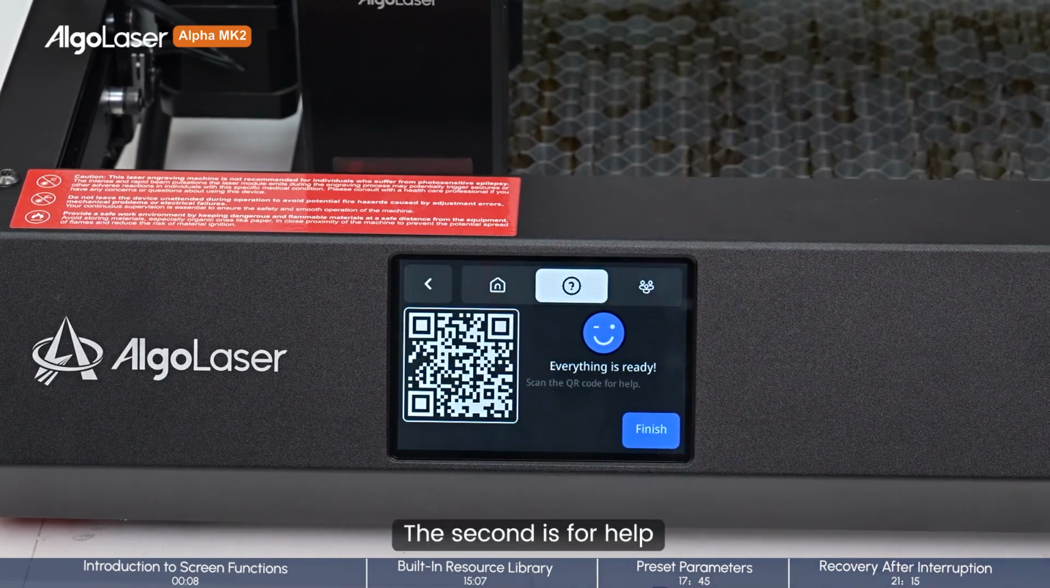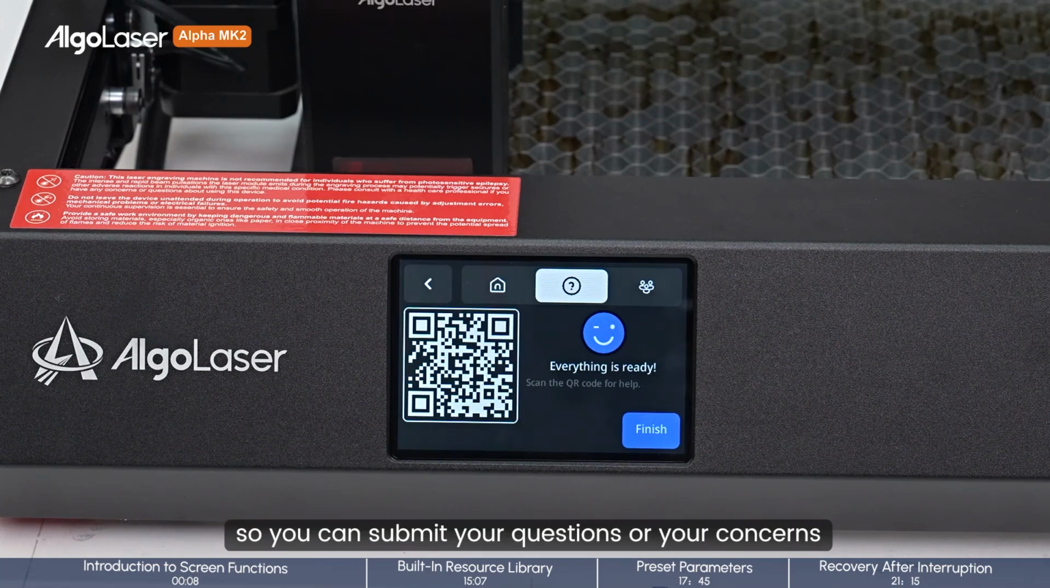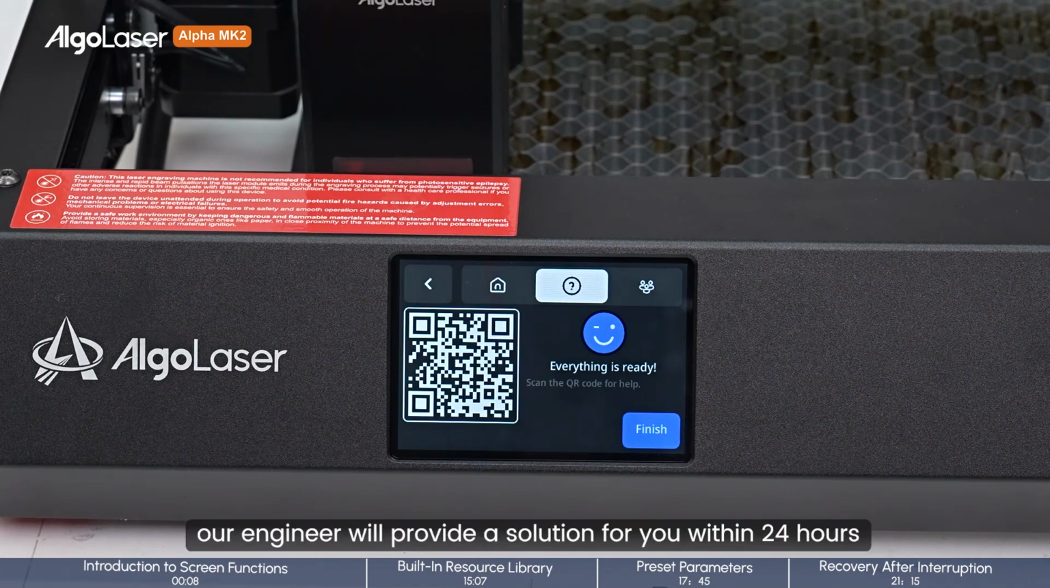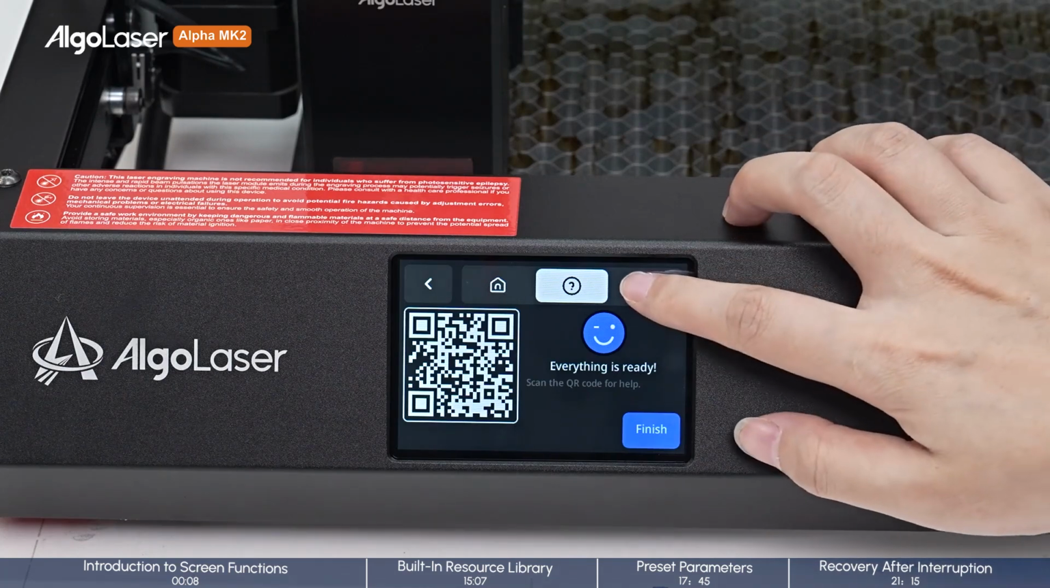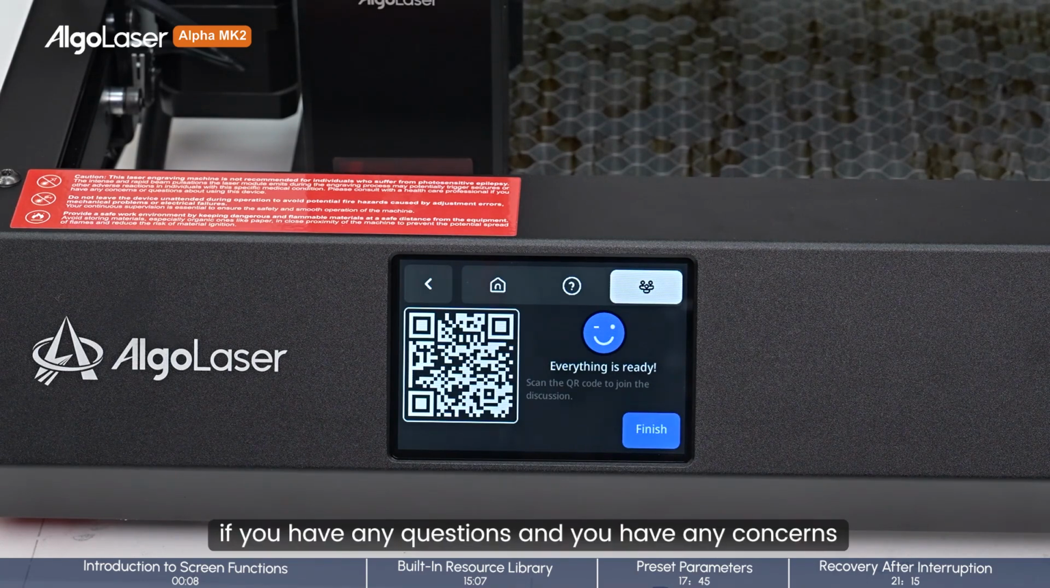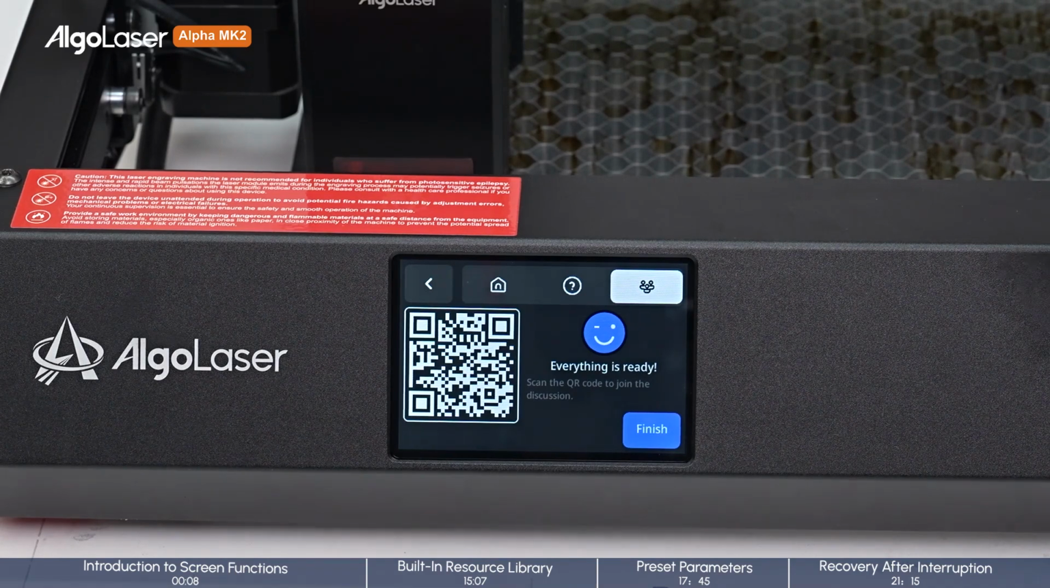The second is for help. You can submit your questions or your concerns to the ticket system. Our engineer will provide a solution for you within 24 hours. And this is the last one. The last one is for contact us. So if you have any questions or concerns, you can leave your message or email to us. Then we will reply to you within 24 hours as well.